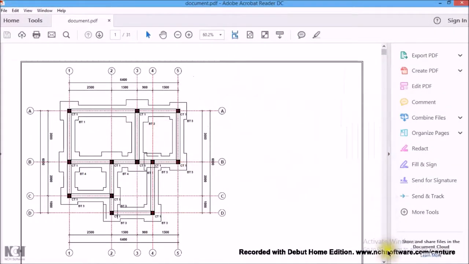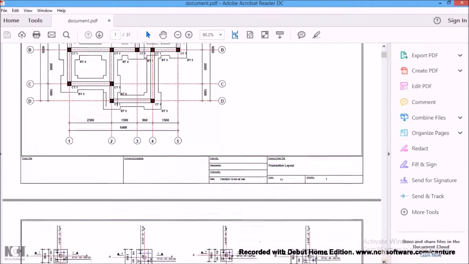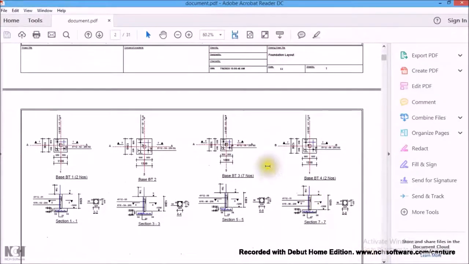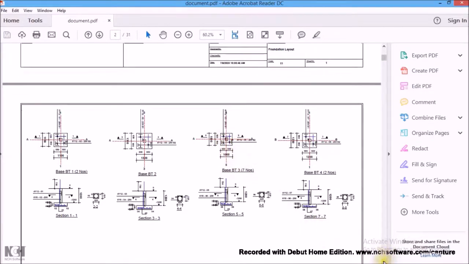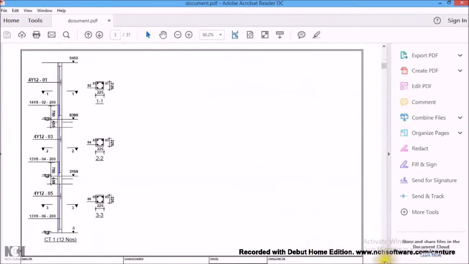Now the next information will pop up. These are the jobs we've just created. The software has automatically detailed our job. This is the foundation layout. So we scroll down a little bit, we'll see our foundation details, our pad base details. We scroll down a little bit and we'll see our column details.